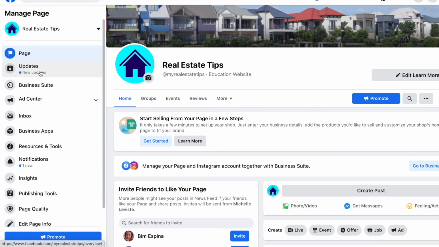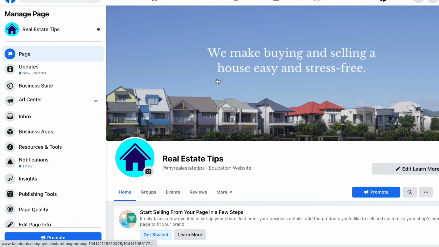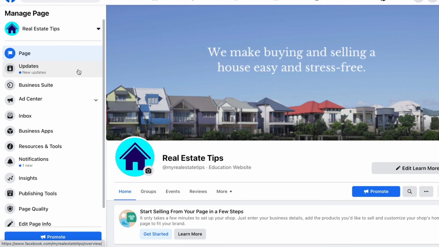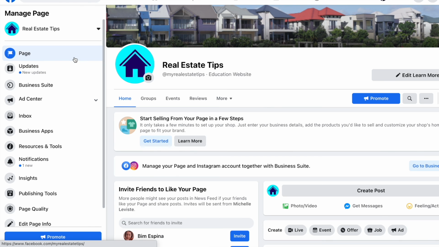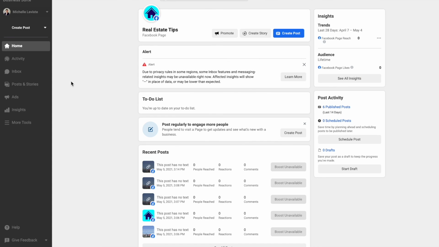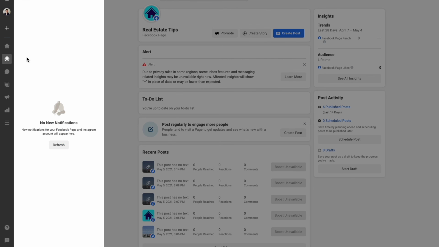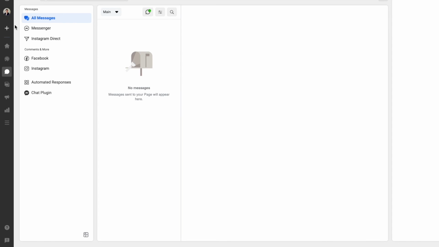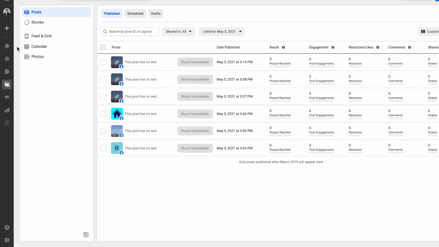And this is what my page looks like for my real estate website. And then on the left, you can look at all the other items on the dashboard wherein you can see your activity, you can see your messages. So since this is new, I don't have any notifications yet. And here, when you get messages from your audience, you can respond to it. Then if you have posts, you will see it under this tab.